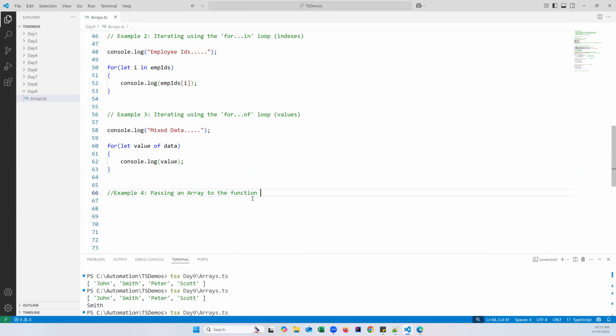Passing an array to a function. We can pass an array variable to a function. So how is it possible? Let me show you an example. I will create a function that takes an array as a parameter, and along with the array, I will also pass some other value. It will find whether the value is present in the array or not. Basically, I'm applying a search for an element in an array using a function.